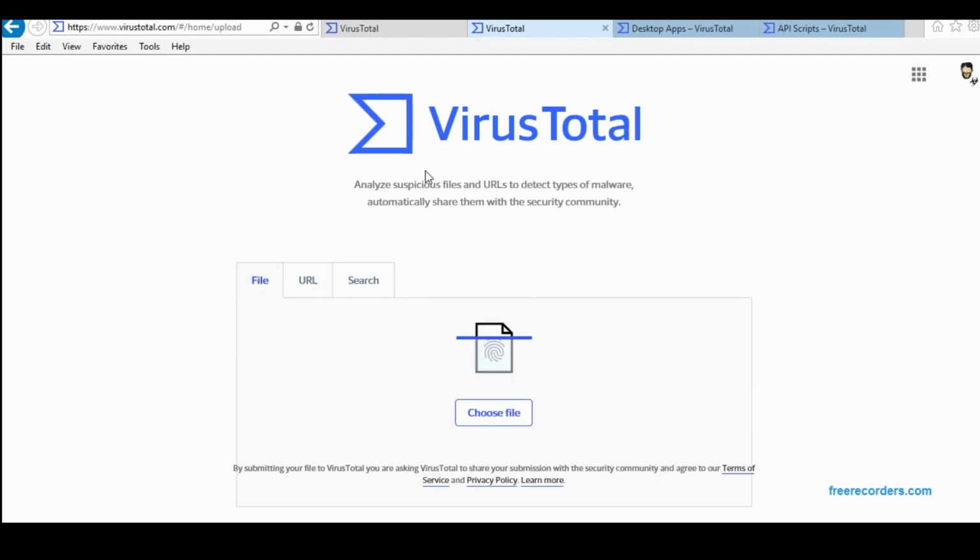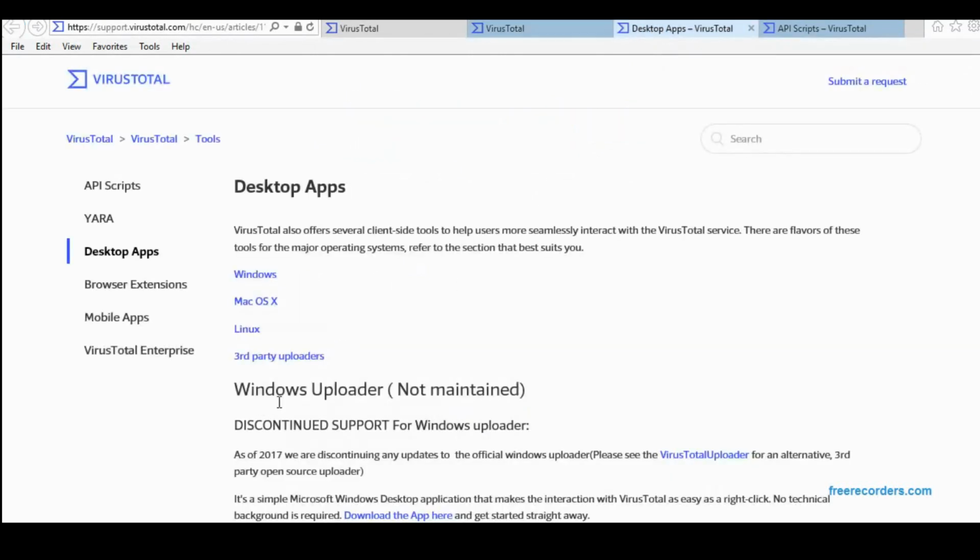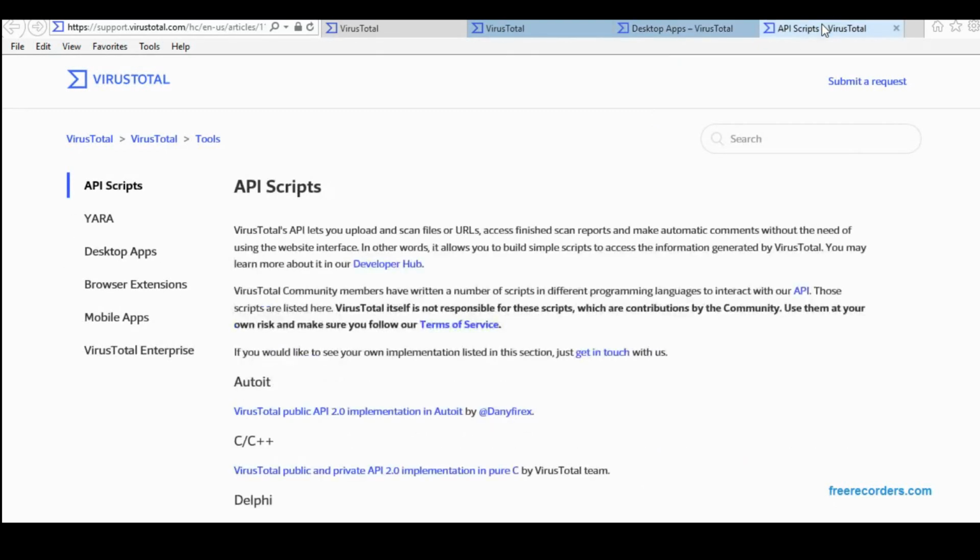I actually use a desktop app. So over here it's discontinued, but I use a desktop app so I can right click on any file in my folder system and upload to Virustotal, and it will bring me straight to the Virustotal website and it'll scan it for me and do everything it needs to do. But on top of these desktop apps, you can actually write your own apps. So click across on the API scripts, get yourself an API key, and you can actually customize and do your own thing.